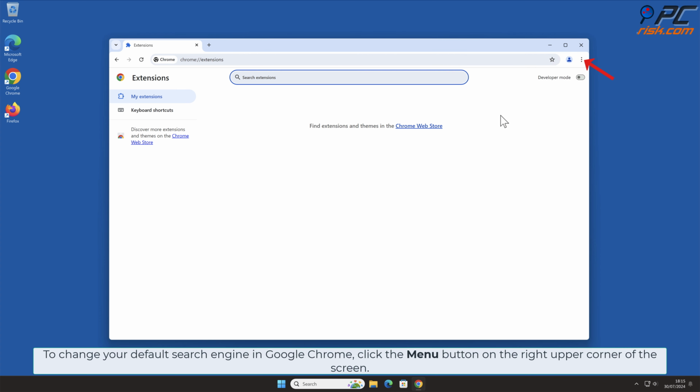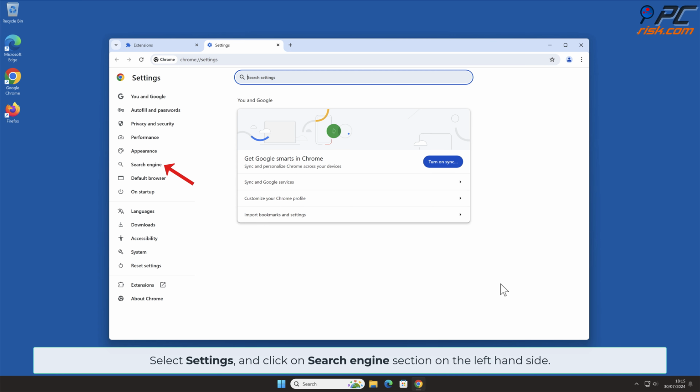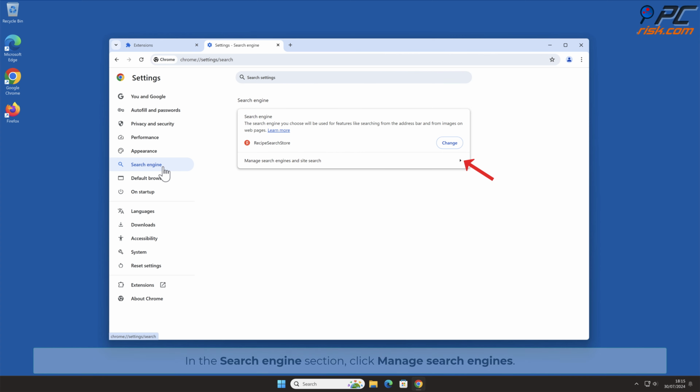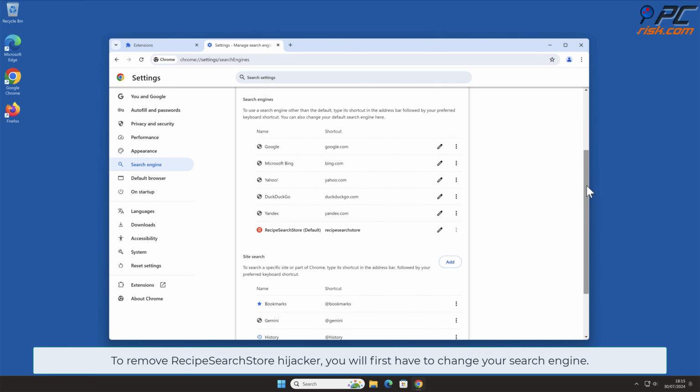To change your default search engine in Google Chrome, click the menu button on the right upper corner of the screen. Select Settings and click on Search Engine section on the left-hand side. In the Search Engine section, click Manage Search Engines. To remove RecipeSearchStore hijacker, you will first have to change your search engine. Click three dots on your preferred search engine and select Make Default.